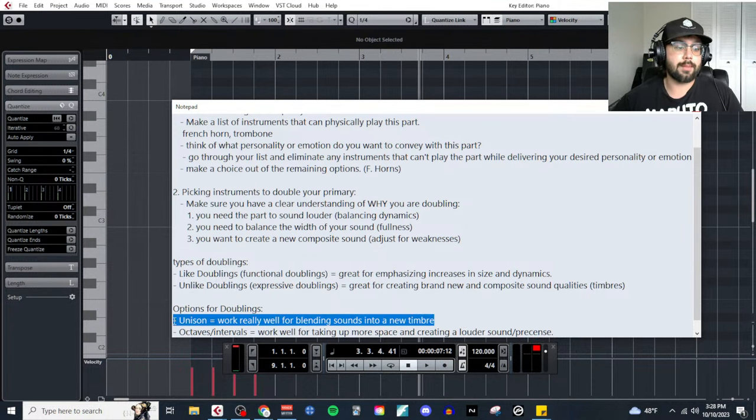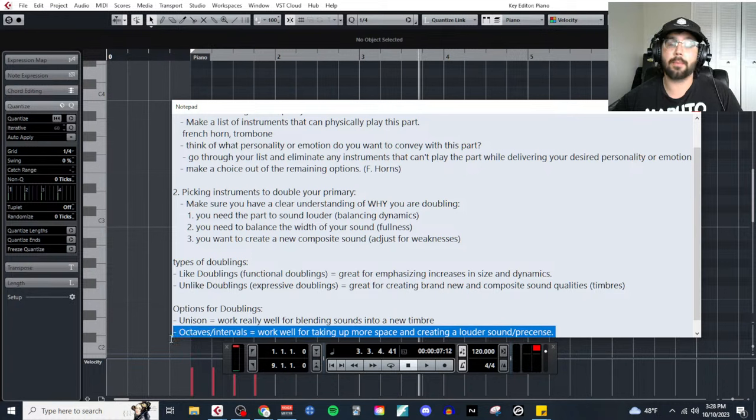Do you want to create more blend, or do you want to take up more space? So, awesome. Hopefully that helps.